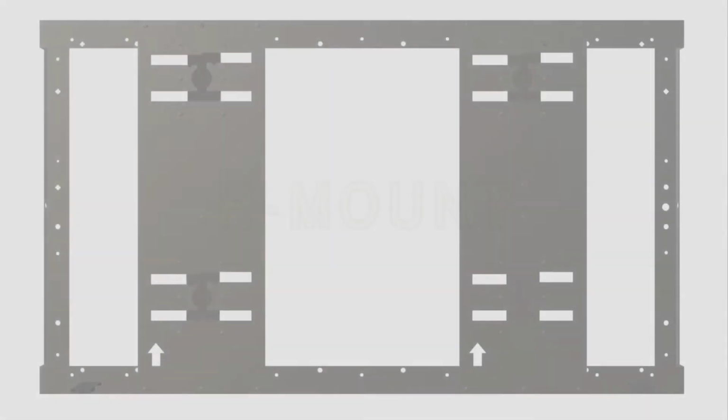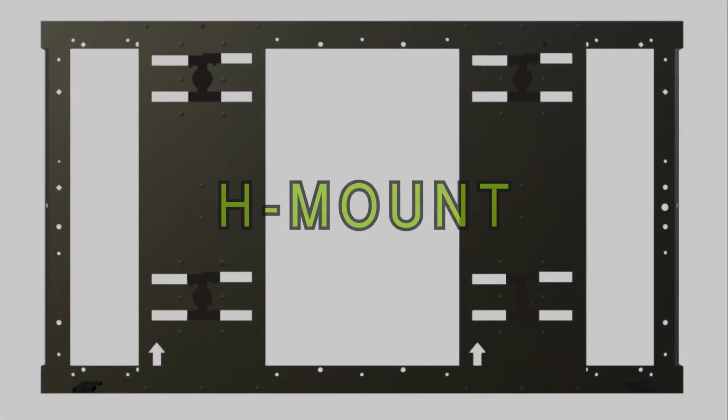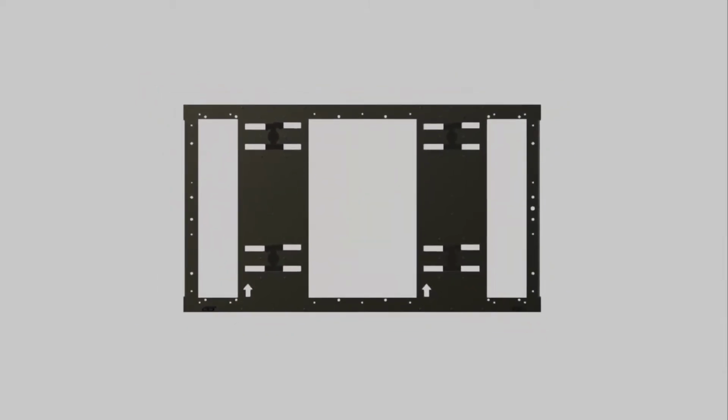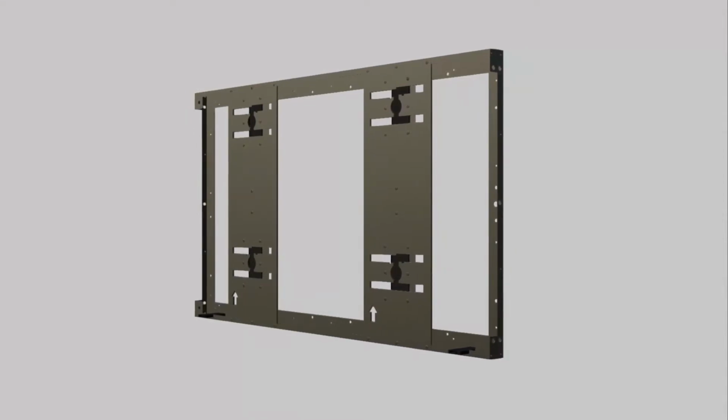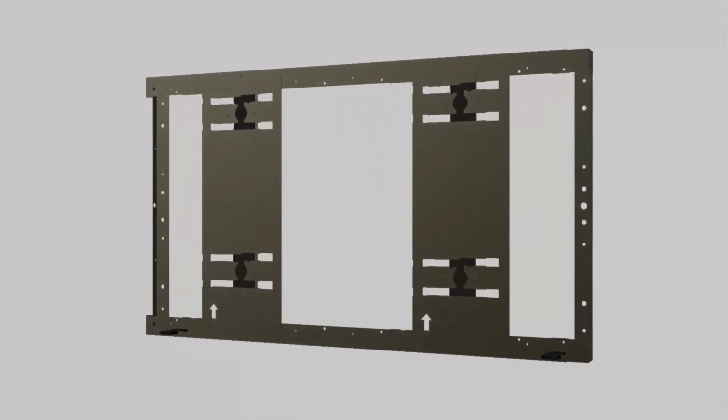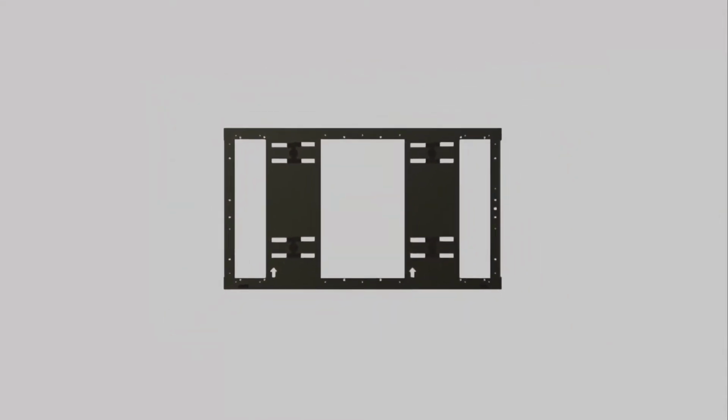This video will explain how GPO Display's proprietary H mounts for LCD video walls are installed. A single H mount is shown here. We will use a 3x3 array in this video as an example. These mounts match the outline dimensions of their corresponding displays, making measuring, leveling, and installation fast and easy.